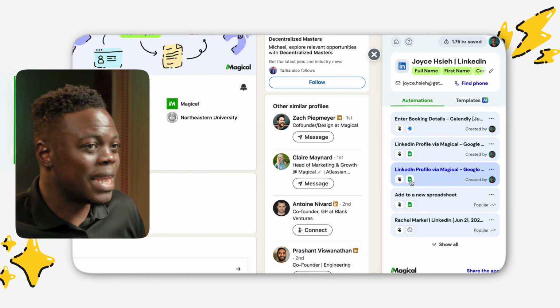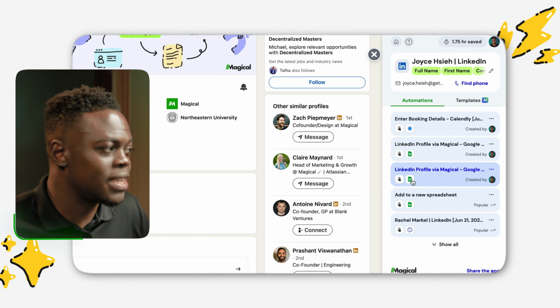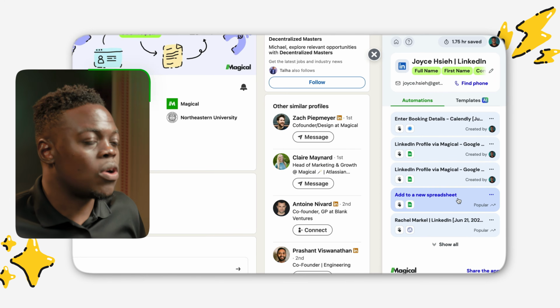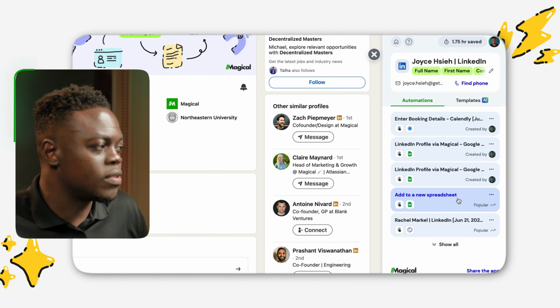So I'm going to click on LinkedIn profile via Magical, and I can identify that this is going to add it to a Google spreadsheet. I can add it to a new spreadsheet or an existing one. So I'm going to click on add in new spreadsheet. This is going to transfer the information from this particular profile into Google Spreadsheet.